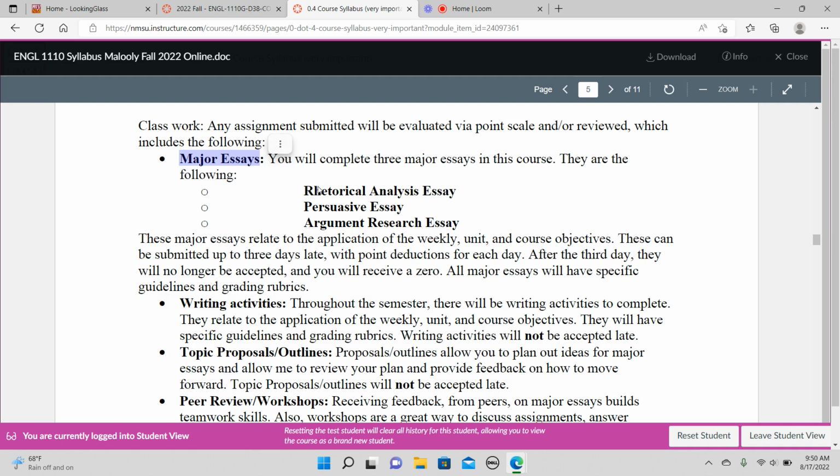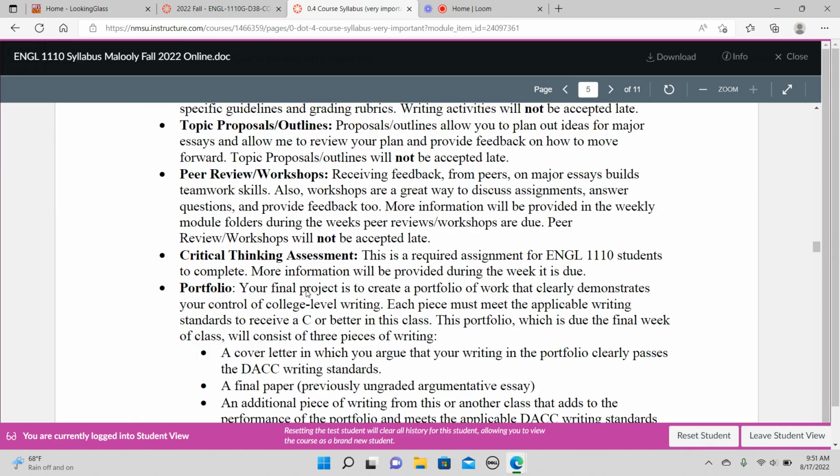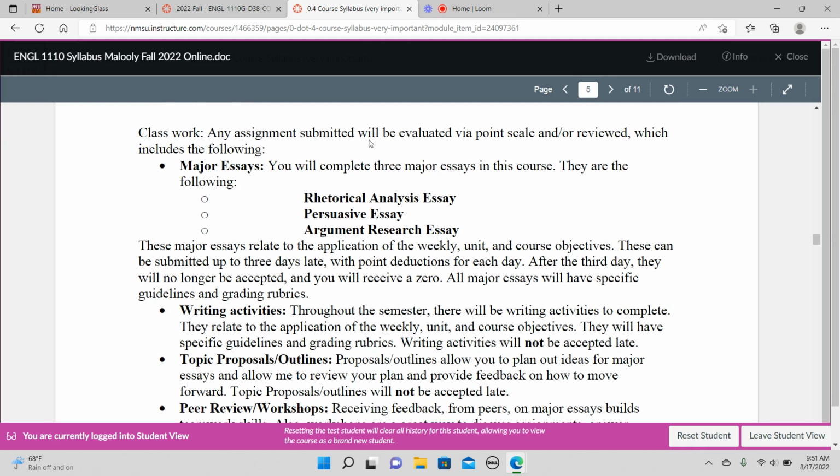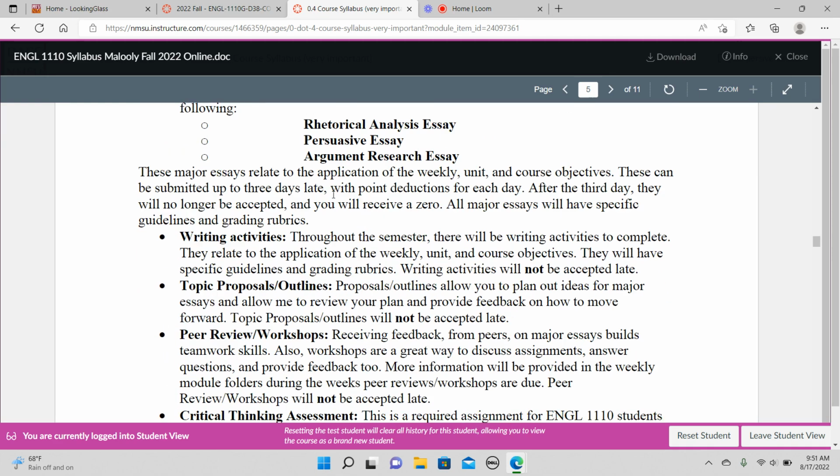There are 3 major essays. They are the rhetorical analysis, persuasive, and argument research essay. They'll relate to the weekly and course objectives. I'll explain late work shortly after, but all major essays will have their own separate assignment guidelines and grading rubrics during the week that they're going to be introduced. And you'll always know what week they'll be introduced with our course calendar that I'll go into detail with soon, shortly after this. So that's a big chunk of your grade, the major essays.